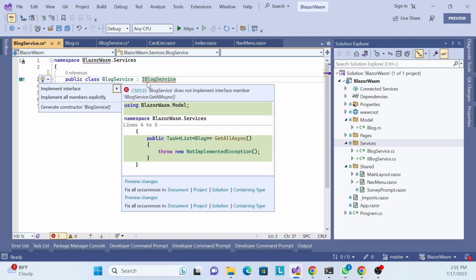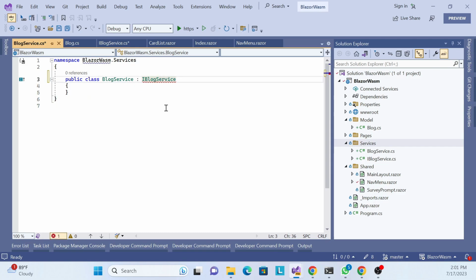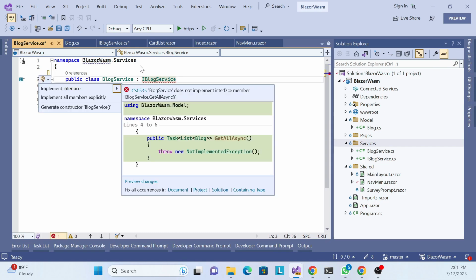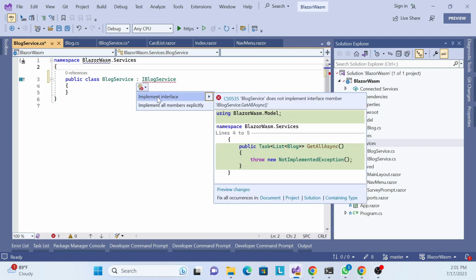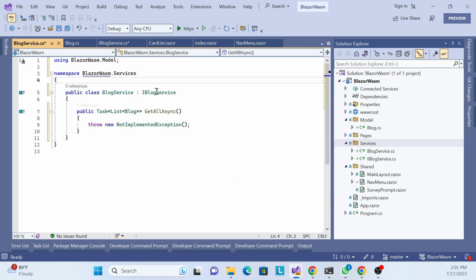There are two ways: you can put the cursor here and press Ctrl+dot, or you can hover the mouse over here and use these options. It automatically implements the methods of this interface.